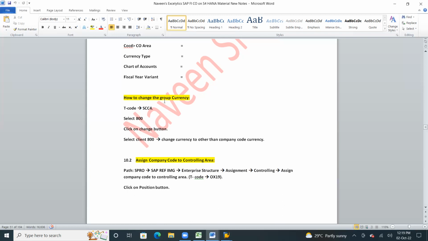If the group currency is different from the company code currency. Clear, everyone? Any questions? This particular step is involved when your group currency is different from your local currency.